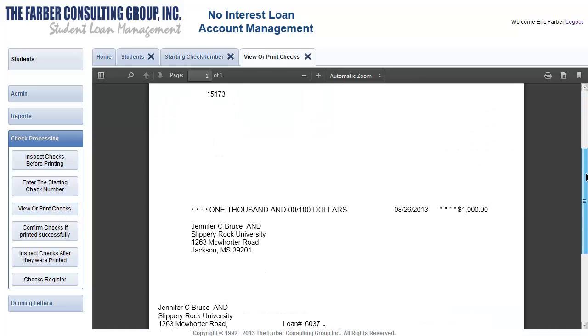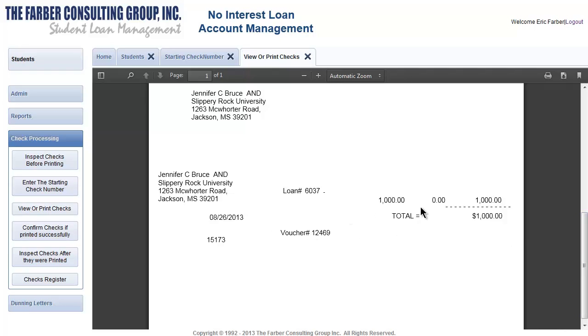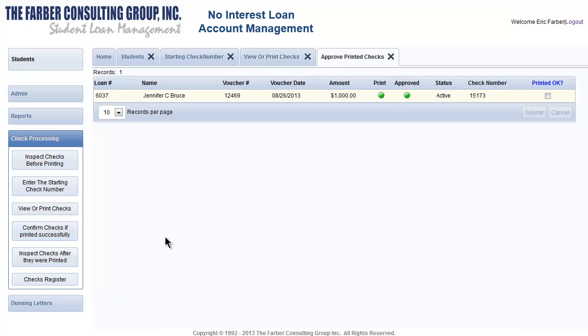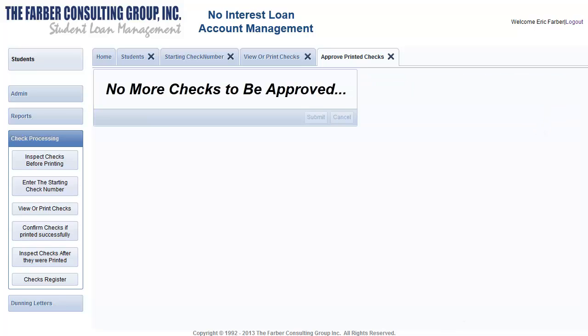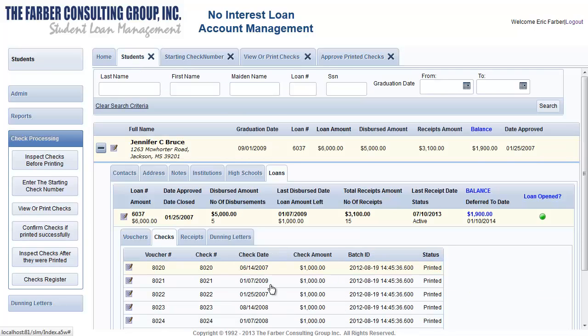This is the actual report for the check printing, while the center part is what gets printed into the actual check. The other parts are the check stubs. Let's click on the Confirm Checks menu option. It is the mechanism to confirm if the check was printed successfully. Let's click the Printed OK checkbox. When we save the record, it creates a check record as shown in the Check tab. Now the record is under the voucher number 12469.